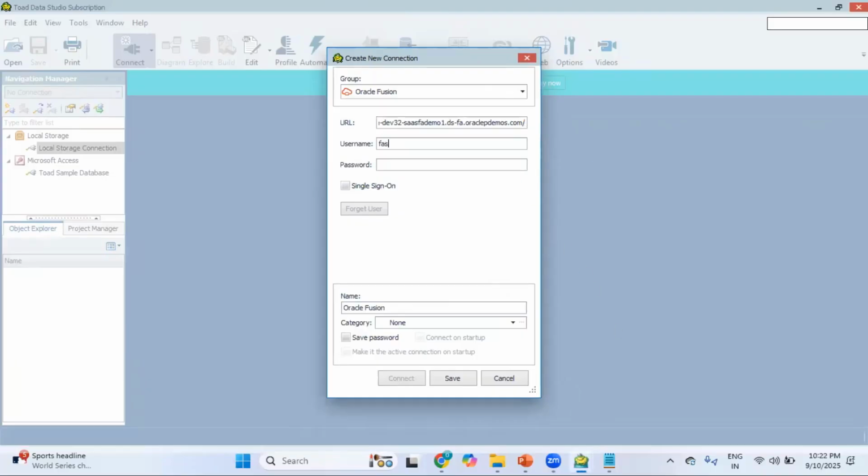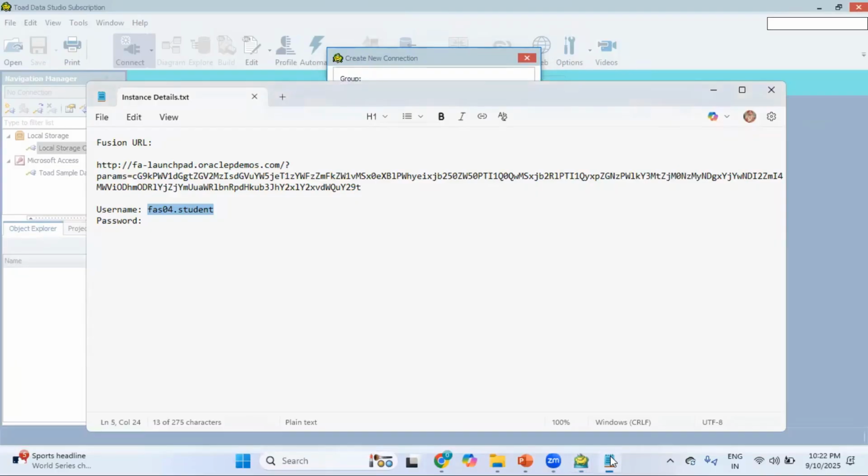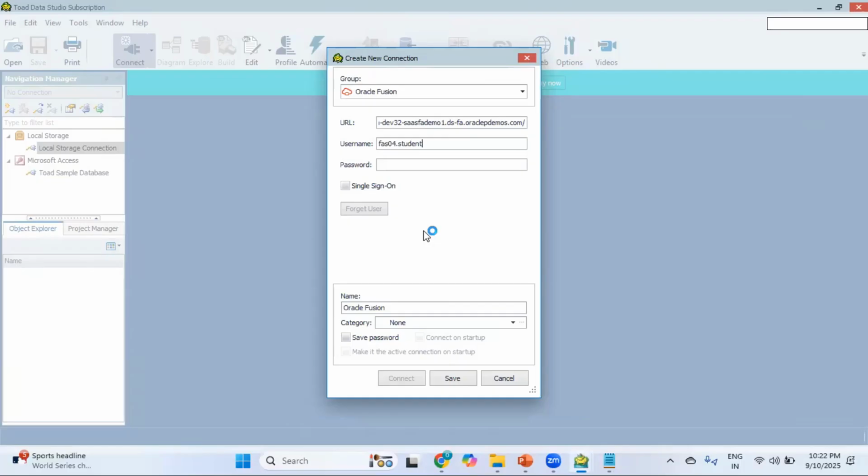Now enter the password again, the user ID and password. So my user ID is fa04.student and let me enter the password. Okay, Oracle Fusion, and let me click on connect.